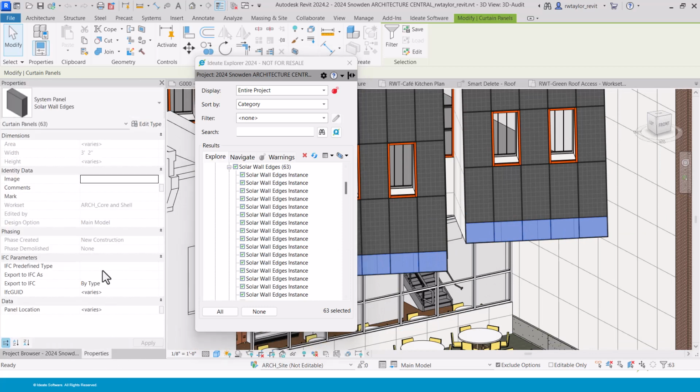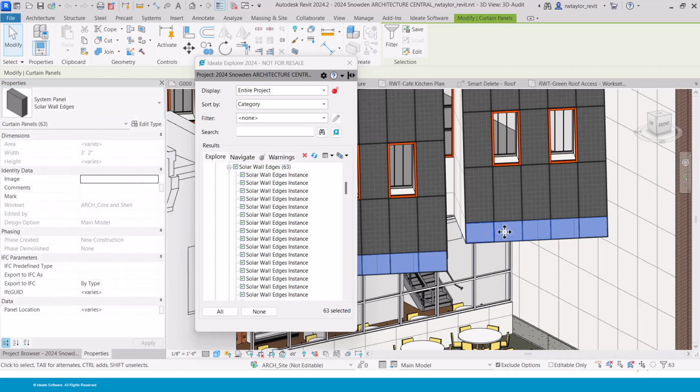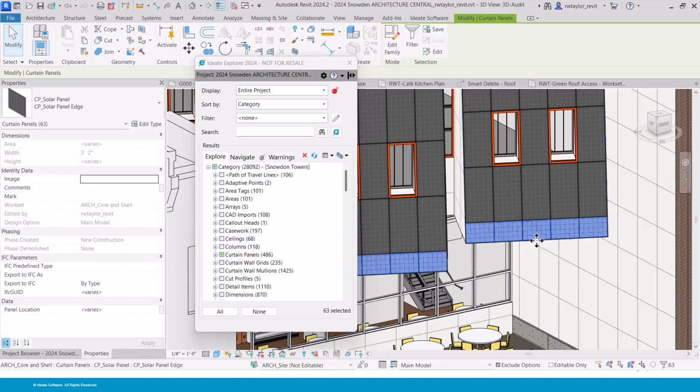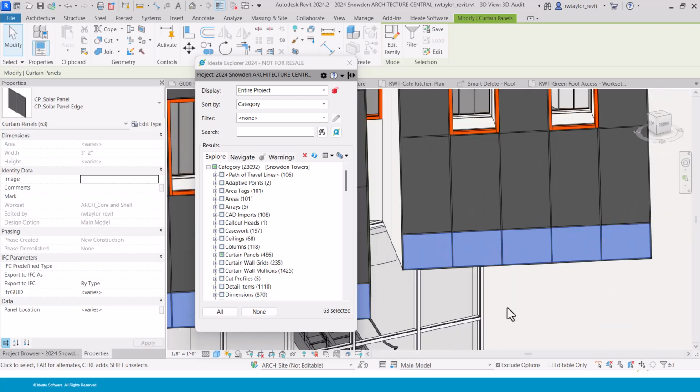And then I can use the properties palette here, and I can swap the properties. So instead of a solar wall edges panel, I actually want to use this system panel, which is solar wall edges, which has the pattern that I'm wanting to use here. So let's go ahead and modify that solar edge panel there. So now that has, like I said, that crosshatch pattern that I'm looking for. So it's a way for me to identify elements and be able to modify them.